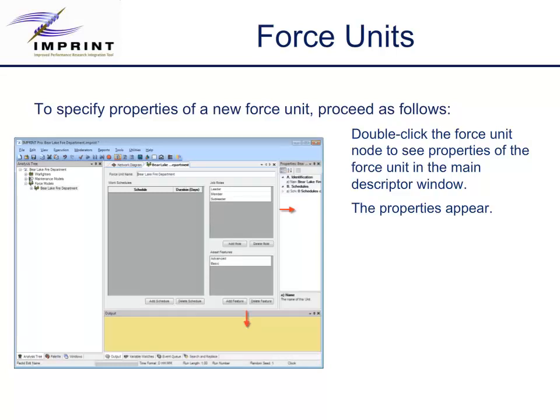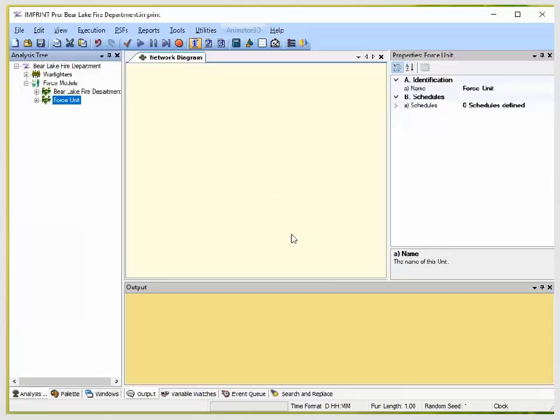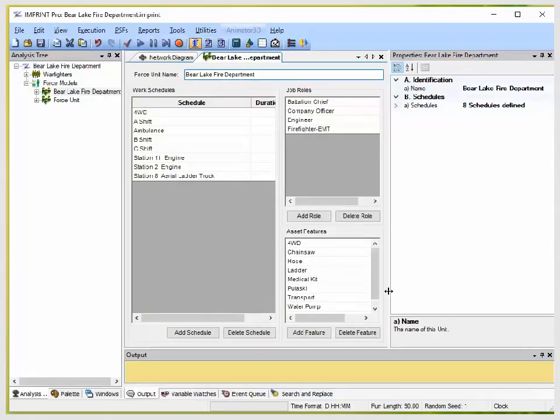To specify the properties of a force unit, double-click on the node in the analysis tree. IMPRINT will open the unit description window. So here in IMPRINT, if I double-click on the Bear Lake Fire Department, a description window will open. Let's resize this so we can see everything there.